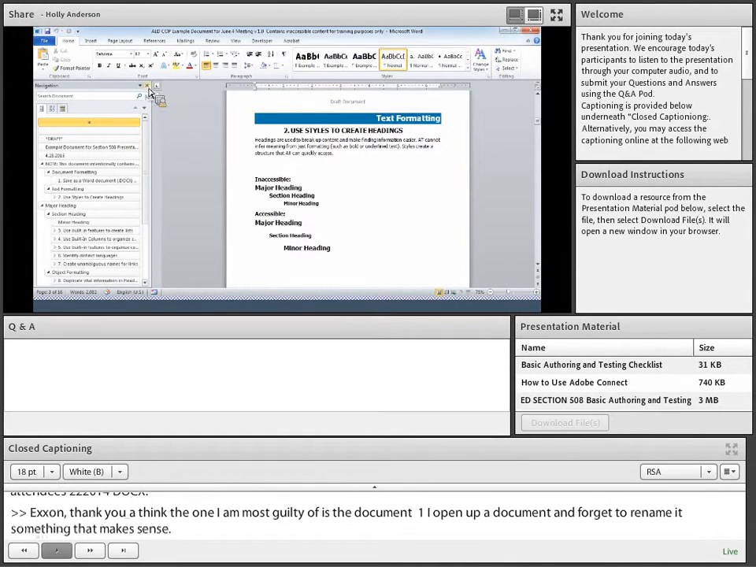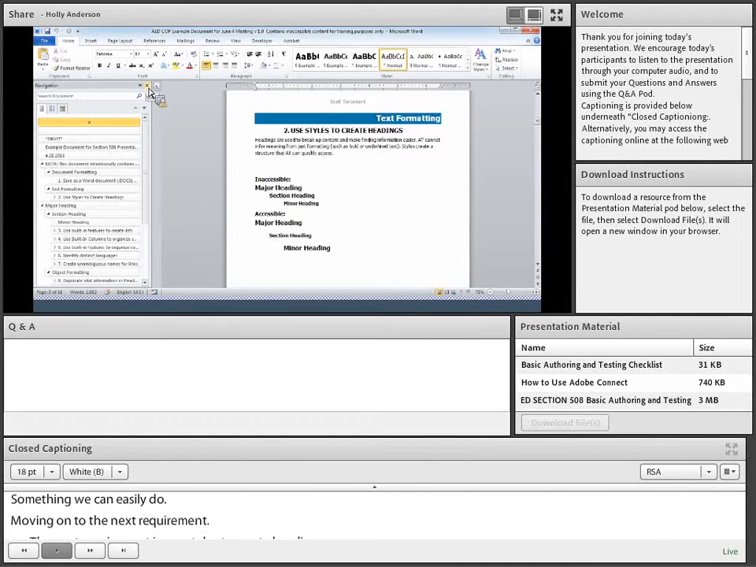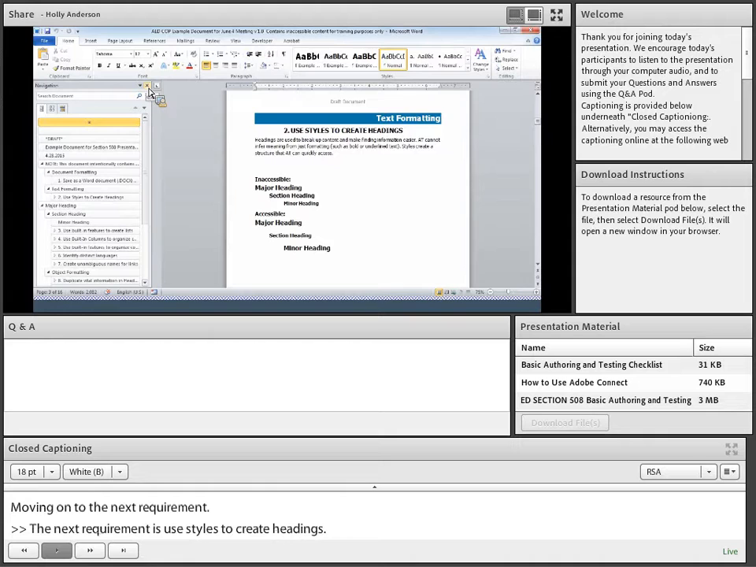So we're moving on to the next requirement. The next requirement is use styles to create headings. Headings are used to break up content and make finding information easier. Assistive technology cannot infer meaning from just formatting. So if you just bold some text or underline text, that doesn't put the structure to it, and assistive technology cannot get access to that. Styles create a structure that AT, assistive technology, can access quickly.